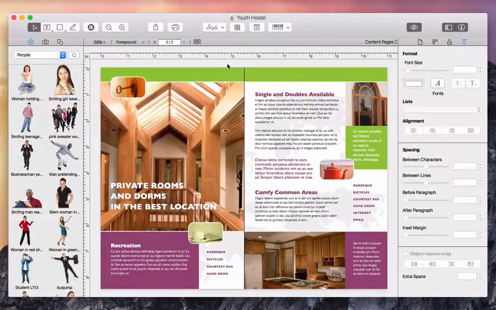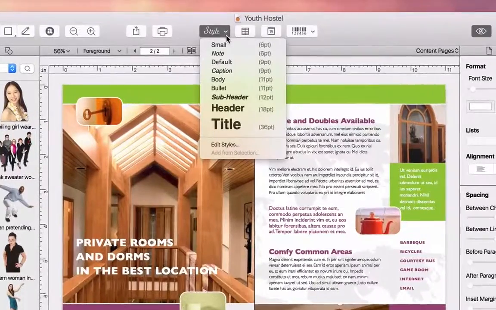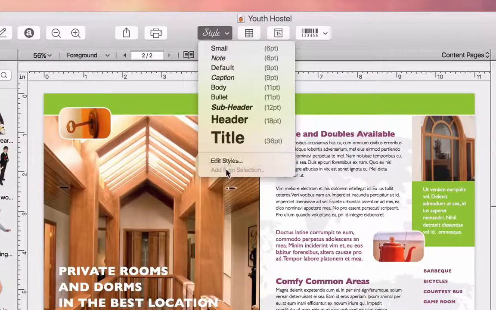Once we click on the Style button, we see the default styles. Below, we have two options: Edit Styles and Add from Selection. Add from Selection is used when we've already edited a piece of text. What we can do next is select a text box and add that to our Styles palette.